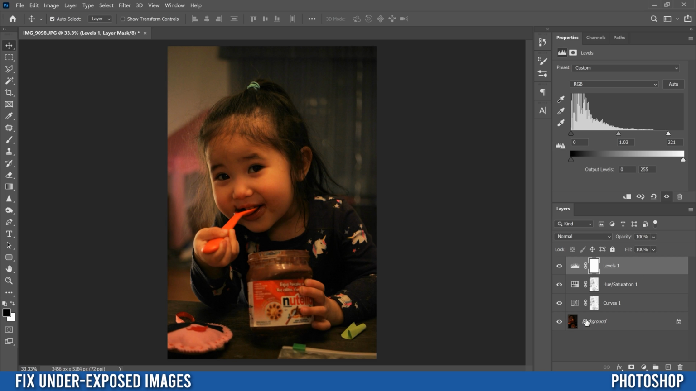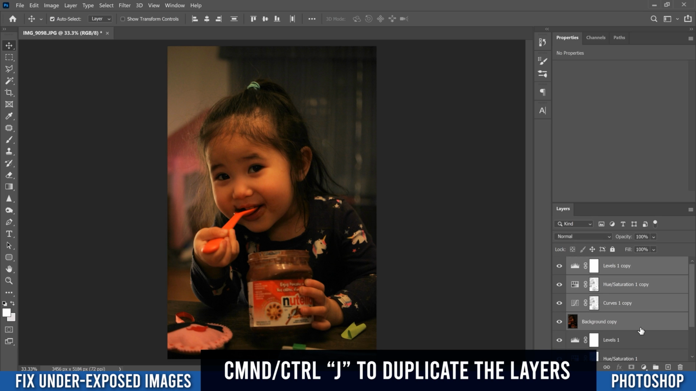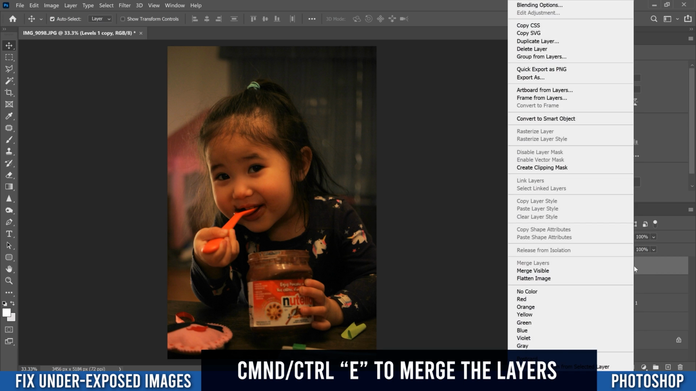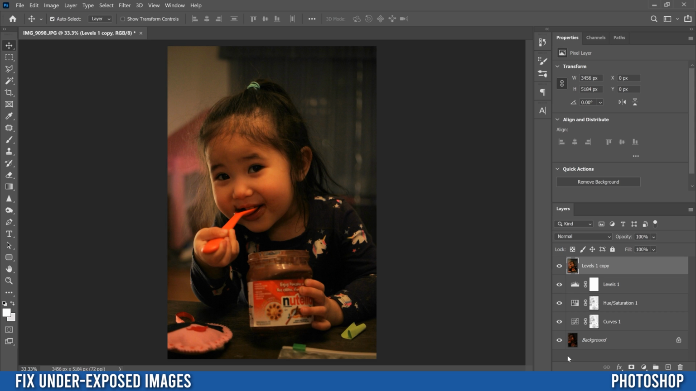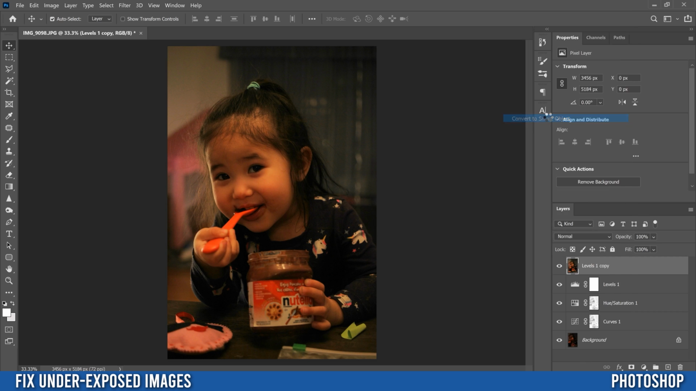Okay, so now we're ready to really fine tune our colors and finalize our image. What we're going to do is click on the top layer, then hold Shift and click on your background image, then press Control J to duplicate everything, and then Control E to merge them. That took everything we had and made it into one image now. So we're going to right click on that and convert it to a smart object.